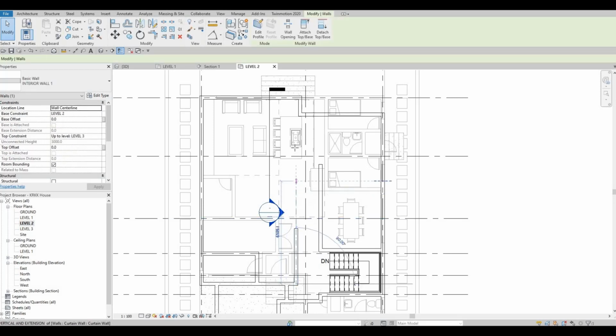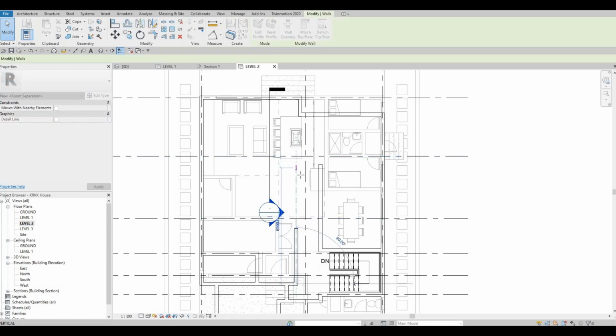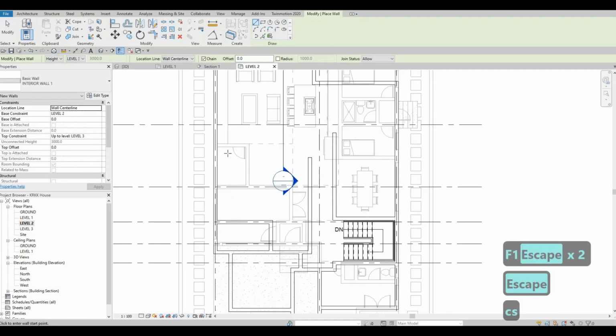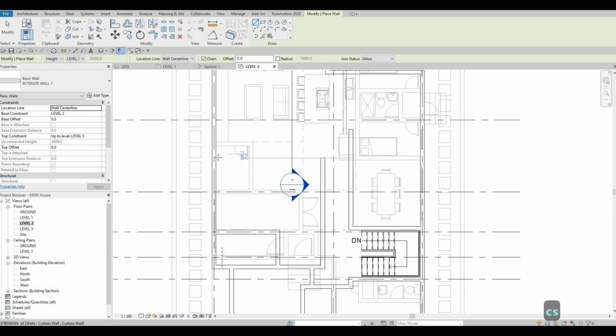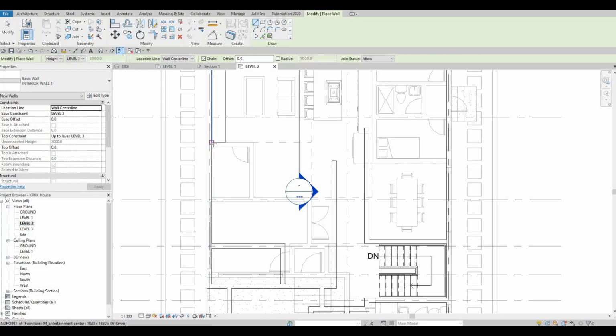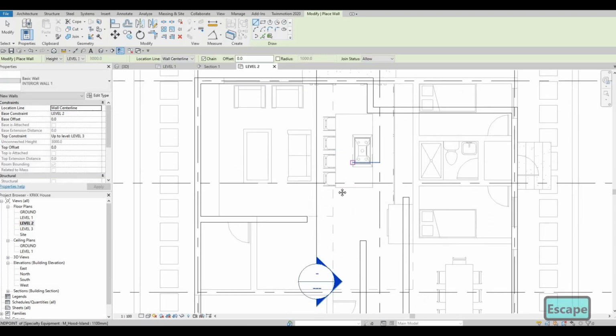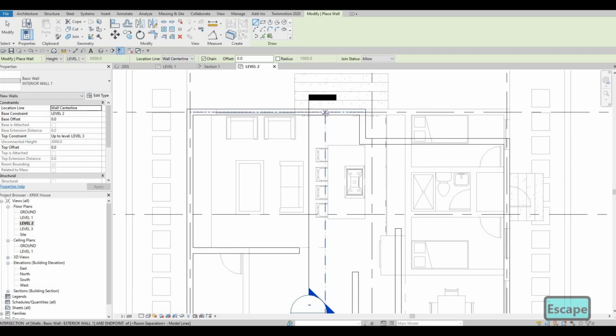So we're going to extend this wall now up to right here. And then let's select the same wall. And then we're going to add a wall right here. And then a wall right here.